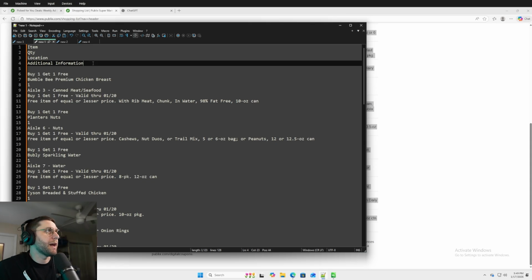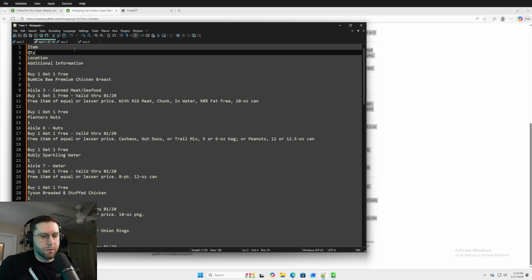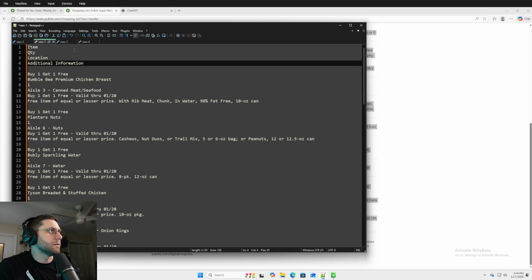We'll be using these patterns here to interface with our LLM and have it do our data processing for us. The first 4 lines are the header rows. So we have item, quantity, location, additional information.